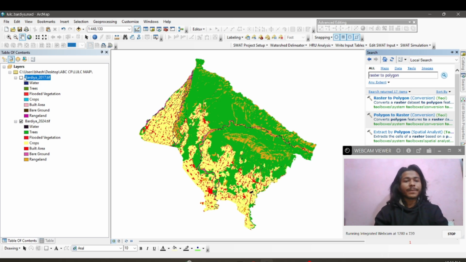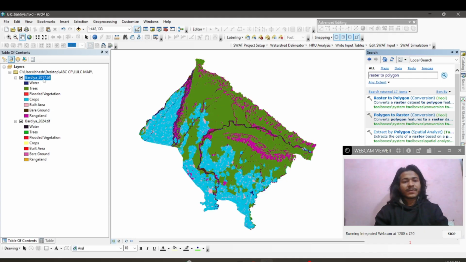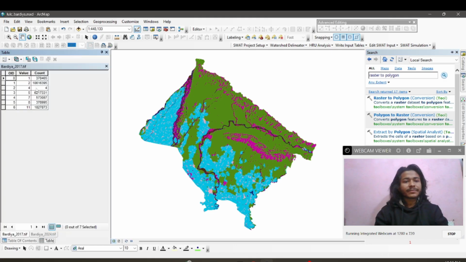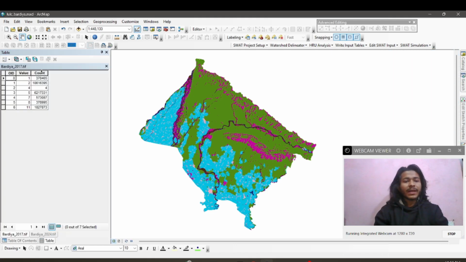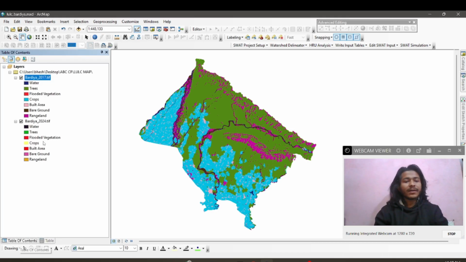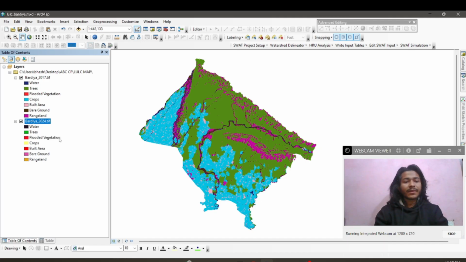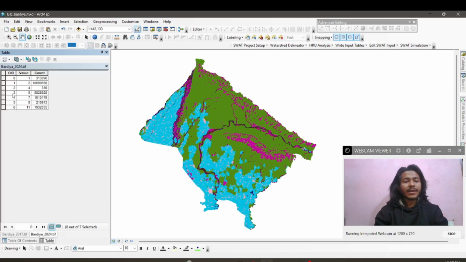So okay, first let's see the attribute table of these two different land use land cover maps. For year 2017 you can see the OID value and count given here, and for the attribute table of year 2024 we can see the same OID value and count. Here 1, 2, 4, 5, 7, 8, 11 mean different land use classes.